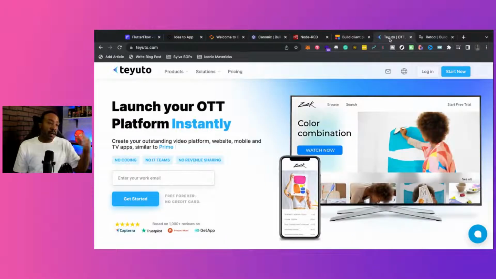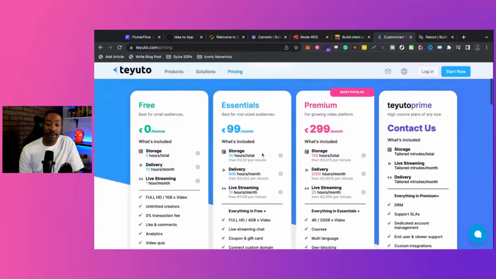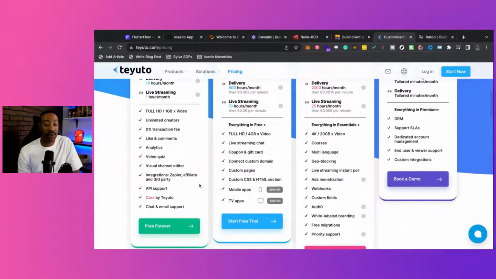Next up would be Teyuto. Now, if you're trying to create an OTT platform or a streaming platform, look no further than Teyuto. There are other platforms I've reviewed in the past. The reason I like Teyuto is a couple of different reasons. Number one, you can start for free. That's always great. But also, what really sets this apart is you can have something called Core by Teyuto.